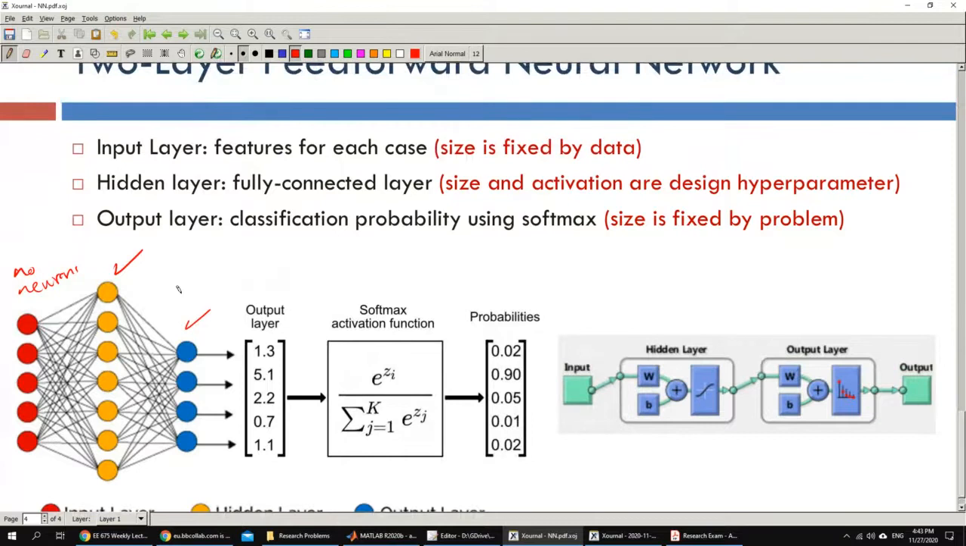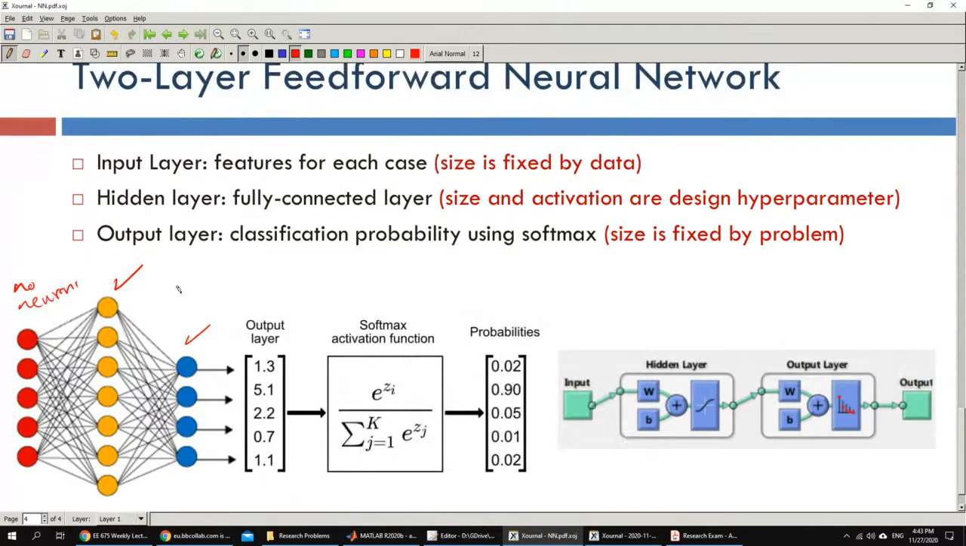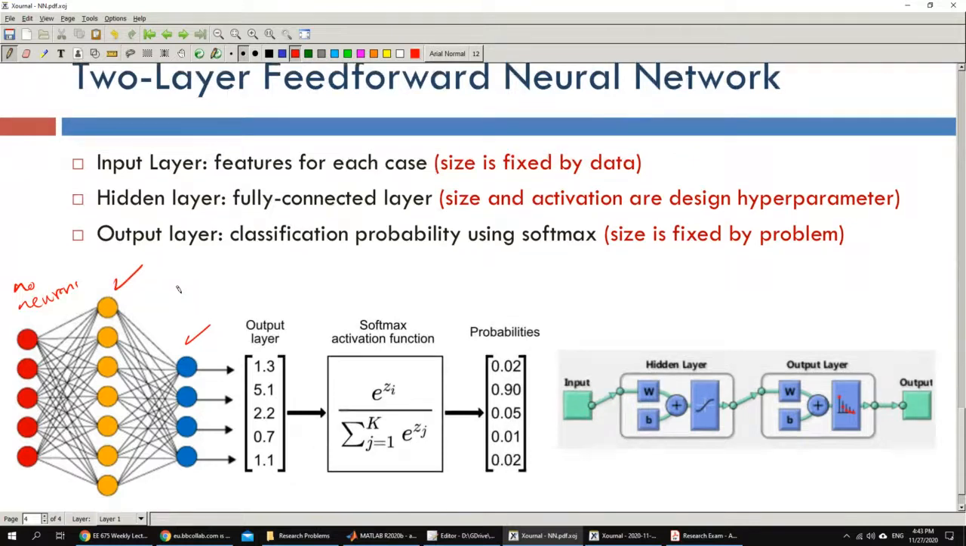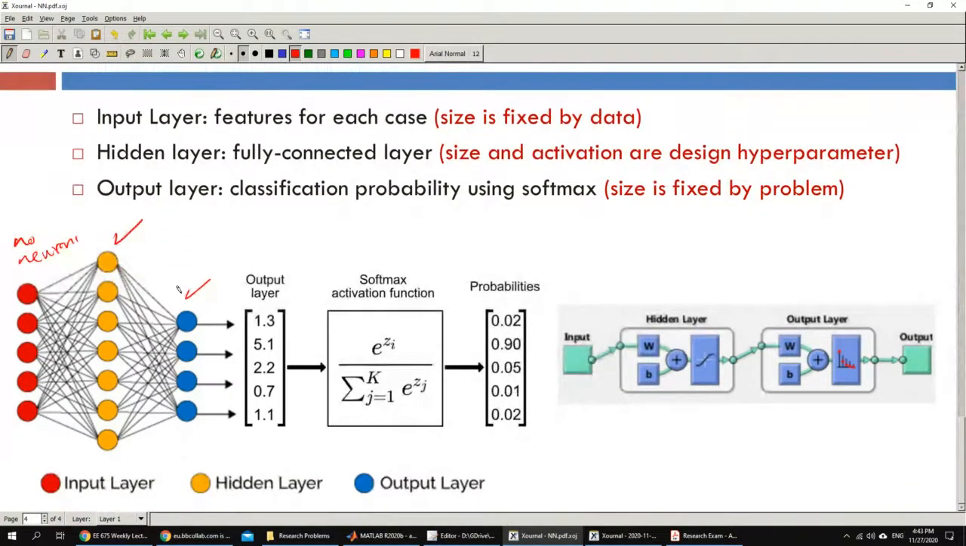People found out that a 2-layer feed-forward neural network can approximate any function. So you can use it as a very effective classifier. You can train it to be a very effective classifier, okay? It has three parameters. You have the input layer, the number of neurons or the number of inputs, or the size of this layer, which is actually fixed by your data.